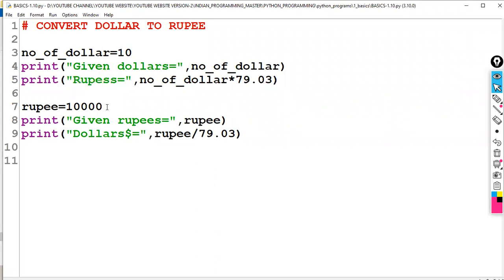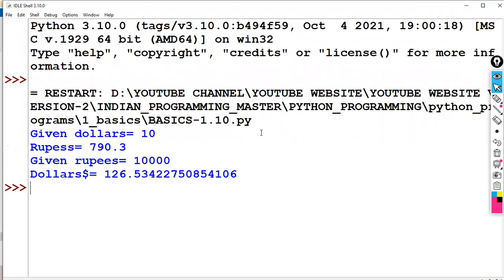If my value is in the form of rupees, then how do you identify the number of dollars from it? Just divide by 79.03. Then you can find out how many dollars you get for that amount. Simple, just find the value of the dollar and substitute it in the formulas.